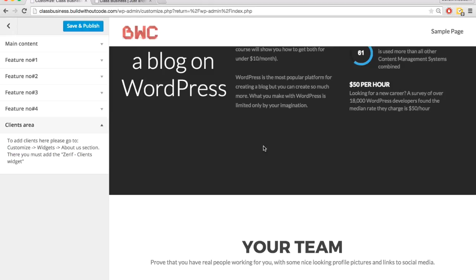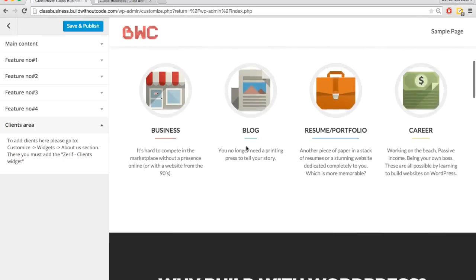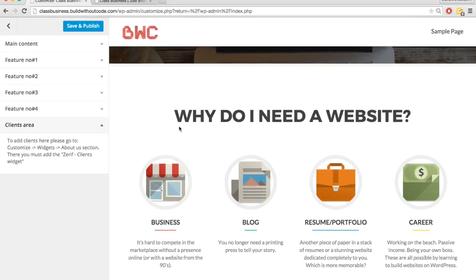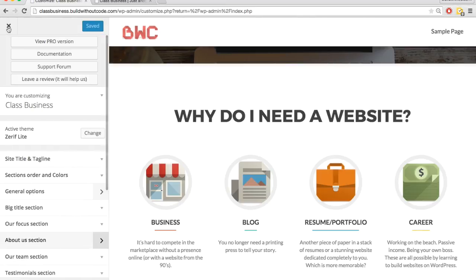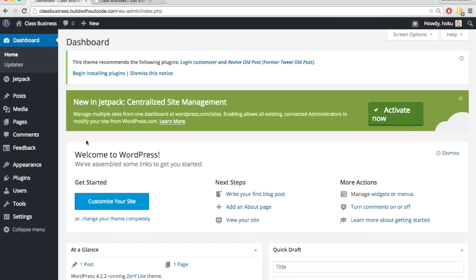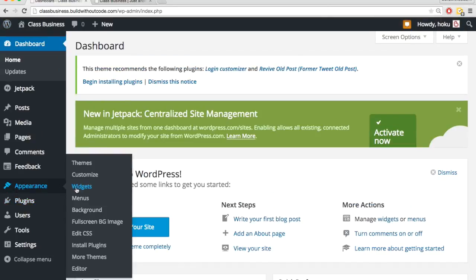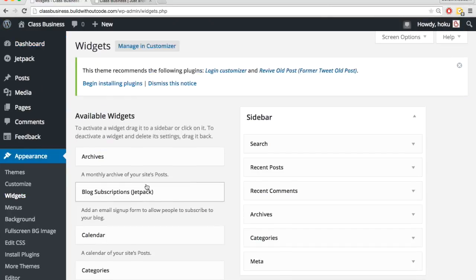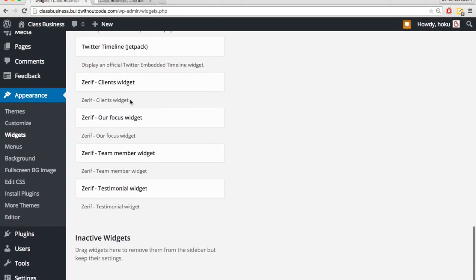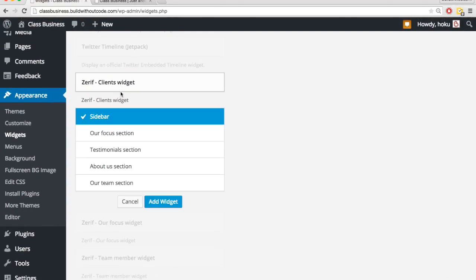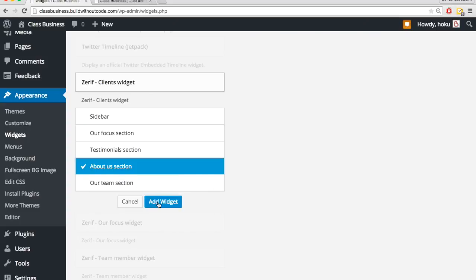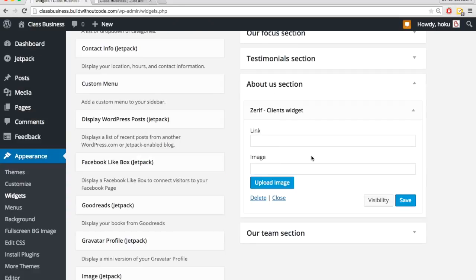So you'll see as we put them in, but we put them in through widgets just like we did in the focus area. So let's go ahead and save and publish this, and then we'll exit out of the customizer, and let's go to appearance and widgets. Scroll all the way down, and here we go, the Xarif clients widget. Click on that and add it to the About Us section. Hit add widget.